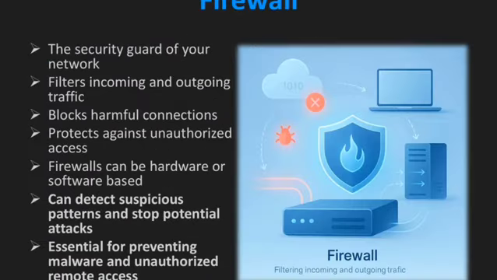Firewall. A firewall acts as the security guard of your network. It filters incoming and outgoing traffic to block harmful or suspicious connections. Firewalls can be hardware-based or software-based. They detect unusual patterns and can stop potential attacks, making them essential for preventing malware and unauthorized remote access.